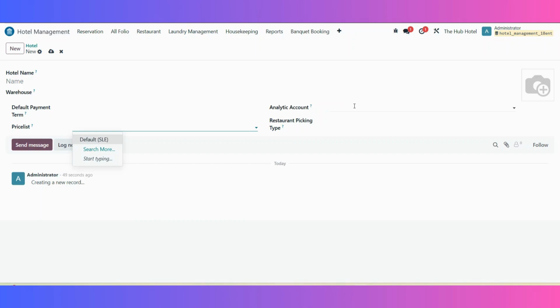And then there is the restaurant picking type. This is used in case where people are using our restaurant module also with the hotel. It is not required if you use the standard point of sale model, but by default you can choose one.